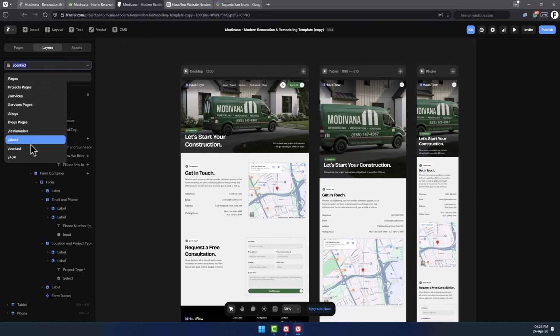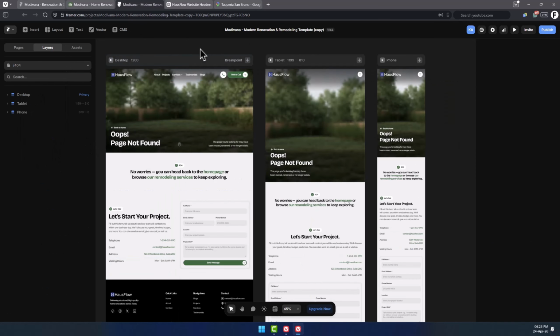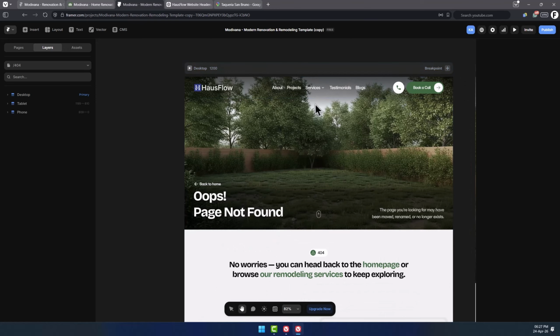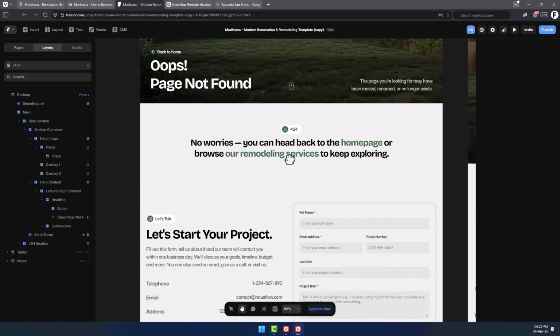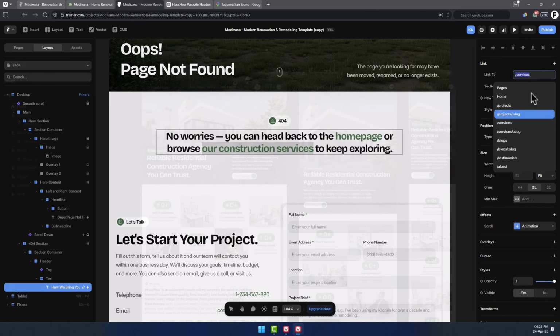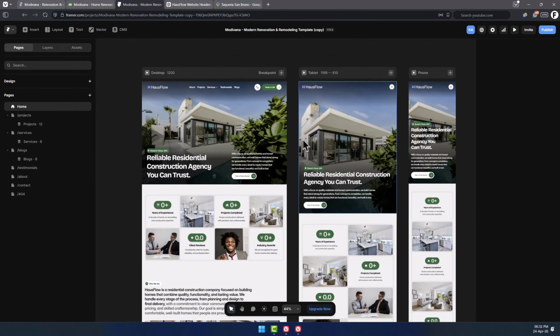The last page is the 404 page. You can change the hero image as on other pages, as well as the header. If you are keeping this text, make sure to change the second link text. So instead of remodeling services, we can have construction services. Also, you can set the link to other pages on the Properties panel. With this, we are done with the page customization, so we can move on to the CMS.